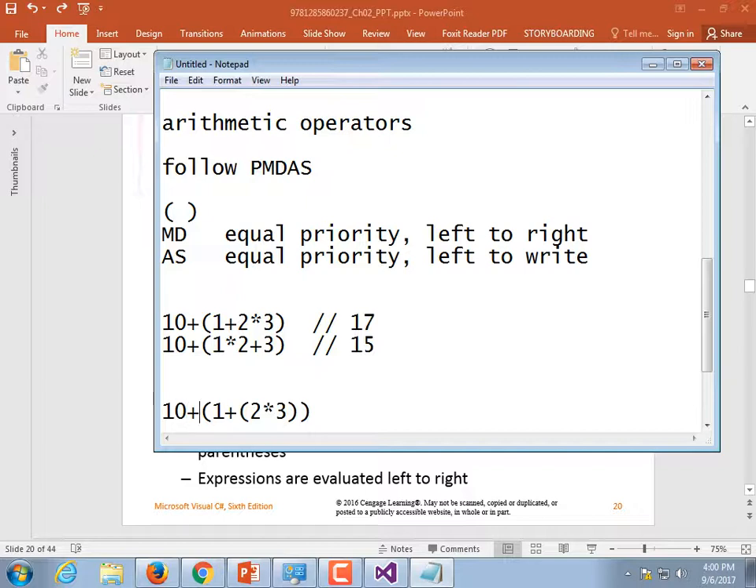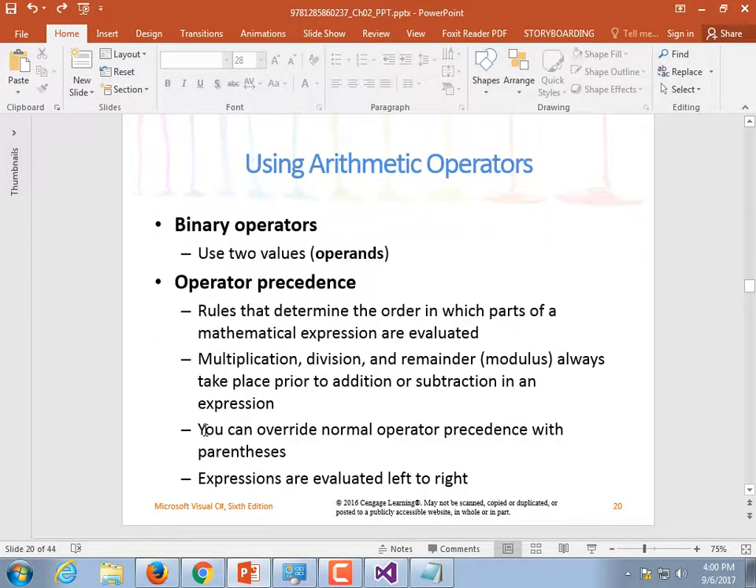And then if we look at this, this is kind of spurious. We don't need these outers, right? You know, we could have written it like that. That would have worked. And then honestly, we could have then written it like that. But just trying to set it up to show PEMDAS. You can override normal operator precedence with the parentheses.